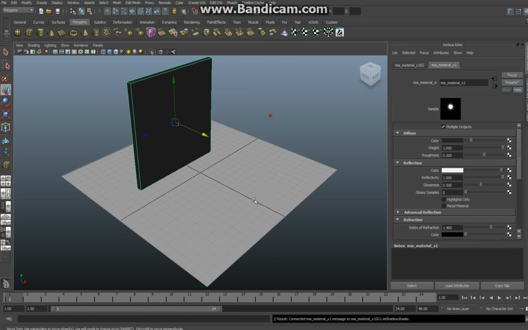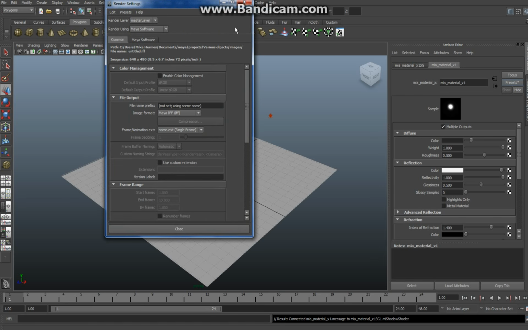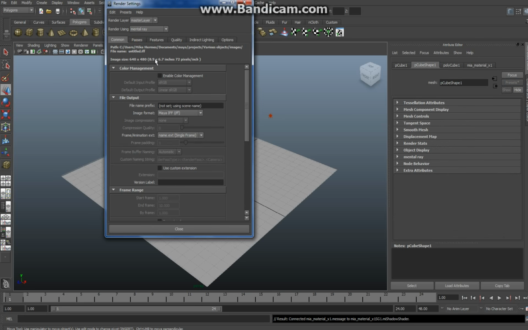So now we have to go to rendering settings first. So we go up here and you click on render settings. And what's really important here is because we selected a mental ray material, make sure that up here in render you don't use Maya software but you use mental ray. Really important. Otherwise you're not going to see anything show up. Okay, we hit the mental ray.